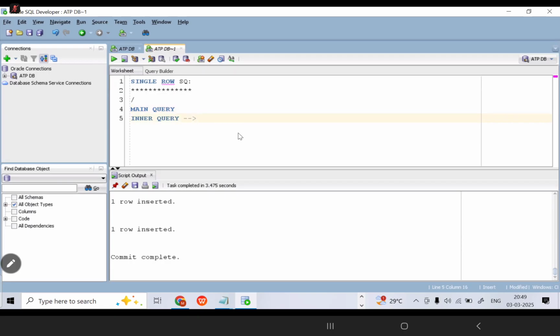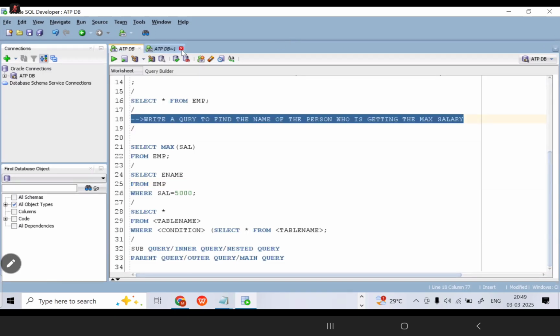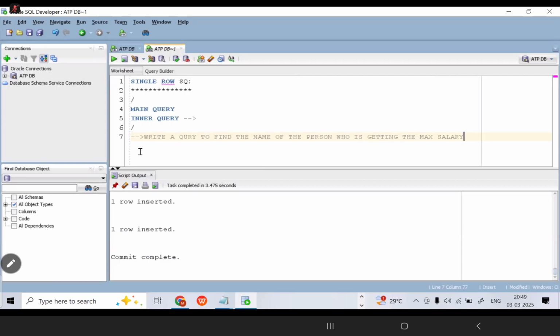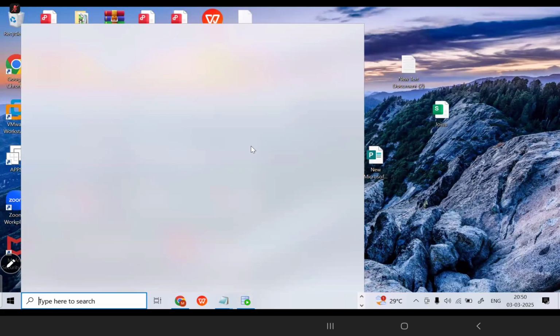I can show you an example, then only you will be able to understand. What is my current requirement? First, I will explain this query. Just observe here. Now we can see how to find the highest salary. Select max of salary from EMP, the table name. Now this is the query. What salary do we get after executing this query? 5,000.